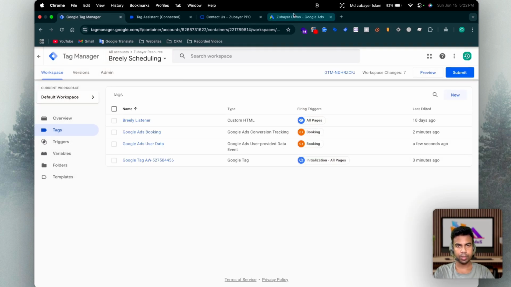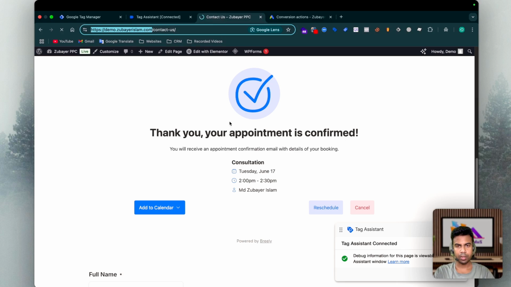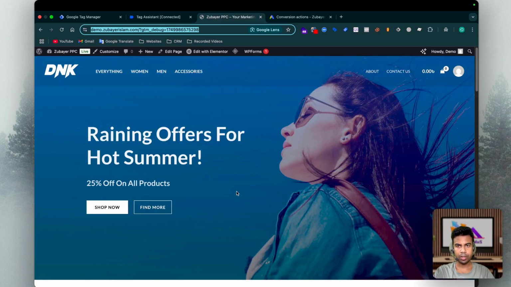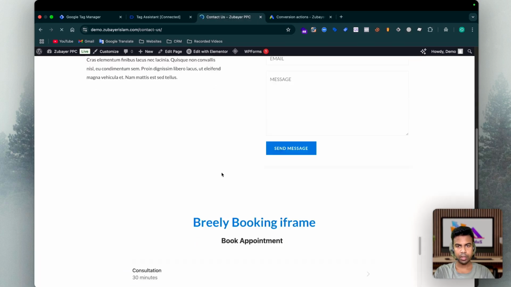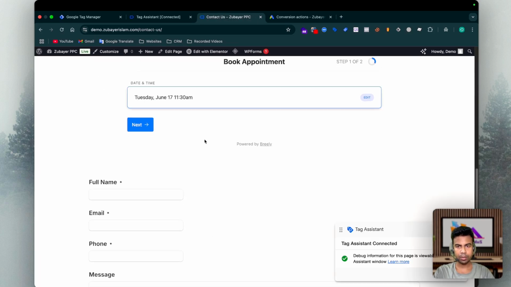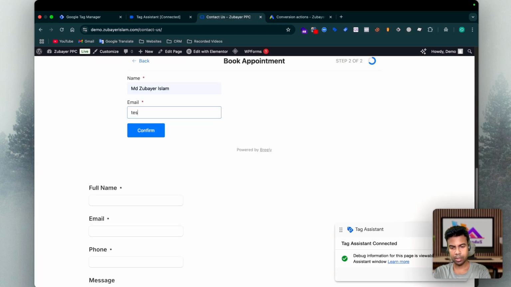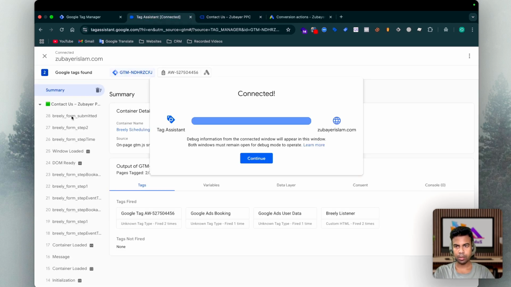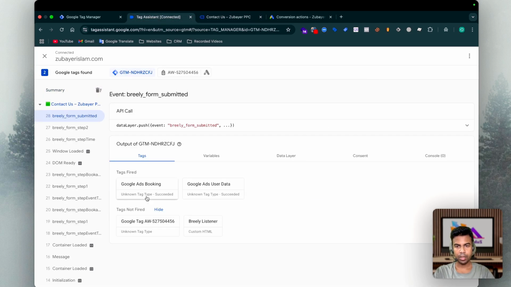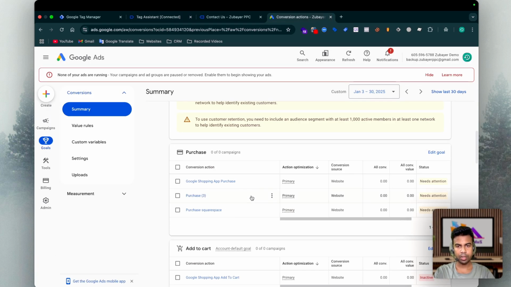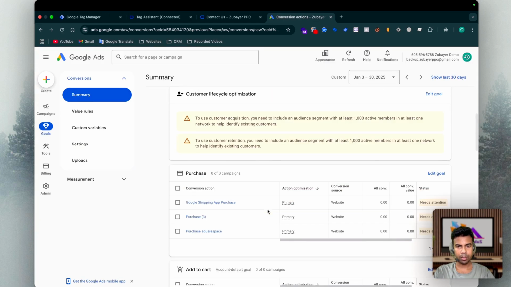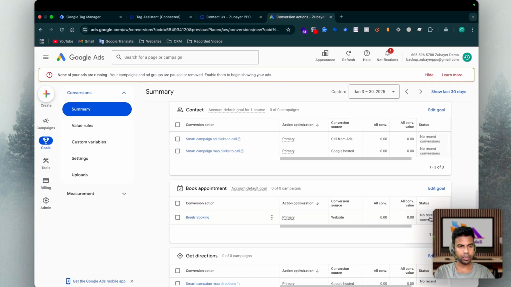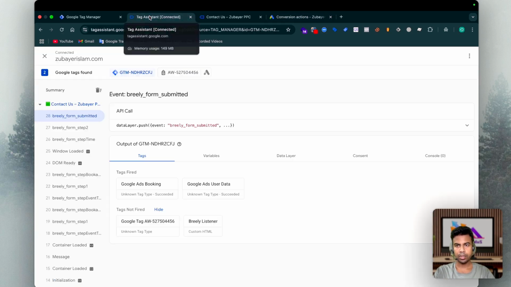Now we can preview to test the setup. Preview. Okay, it is loading. Now we have to test again. Okay, again we are now on the home page. Let me go to the contact page, then complete the booking again. So yeah, next, name, then email, then confirm. Yes, okay, we are getting the event. Here I see the Google Ads booking fired, and I should also see the conversion action is working here. Let me just reload. Okay, it is getting the data. See here, it means it's working.